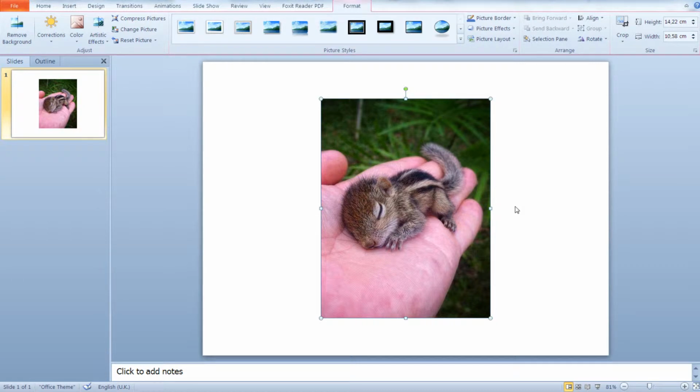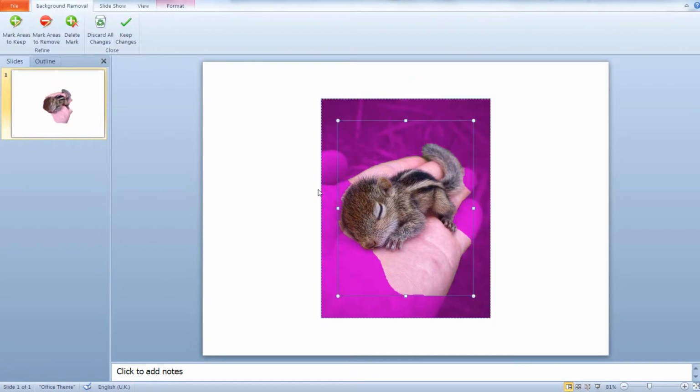Now let's go and remove our image's background. From the Format tab, click on Remove Background, and as you can see, PowerPoint has already done a pretty good job of discerning our background from our foreground. We're going to keep our square and remove the hand and the rest of the background. But there's still some work to do here.